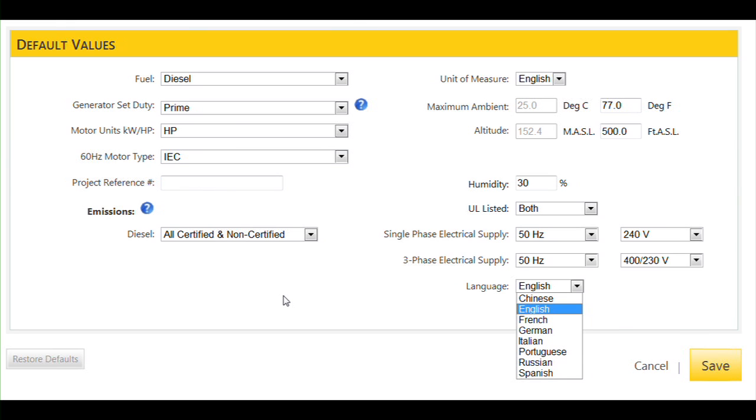Now I'm going to talk a little bit about the default values that you would see on the site conditions page. A couple of new features here that we've got are UL listed. That's really important for the North America region. Any genset sold in North America has to be UL listed, so why would you want to see any generator set other than UL listed? Here's just a new filter that a dealer, a user can use to see only generator sets that work for them. That work for them, okay.